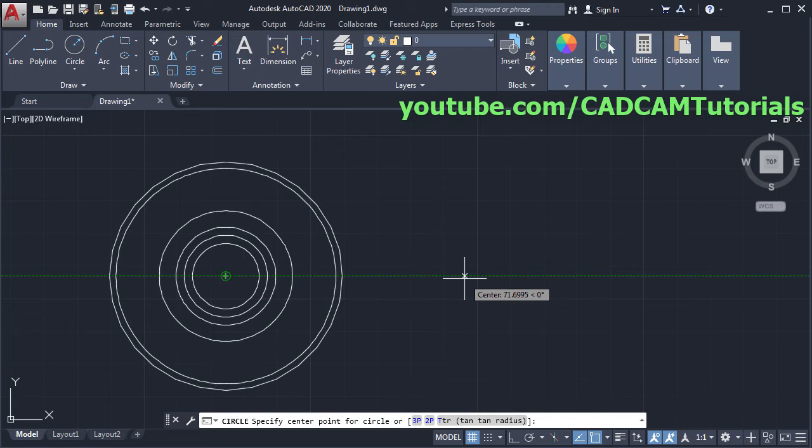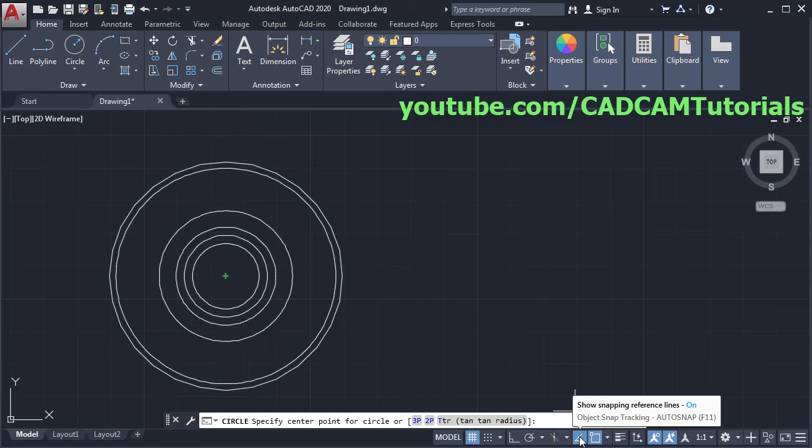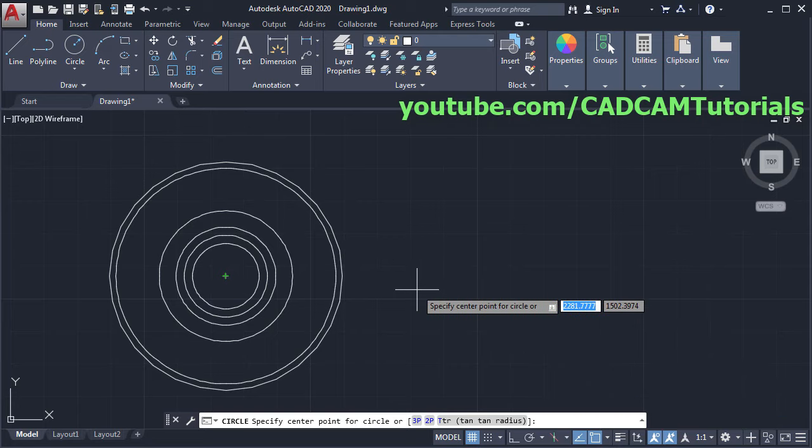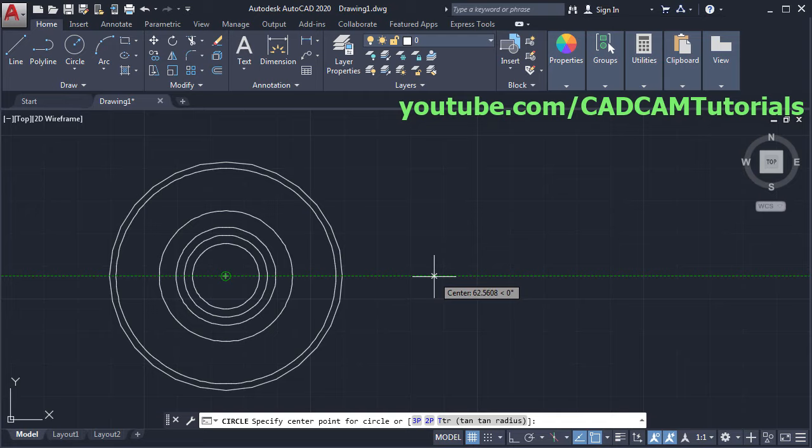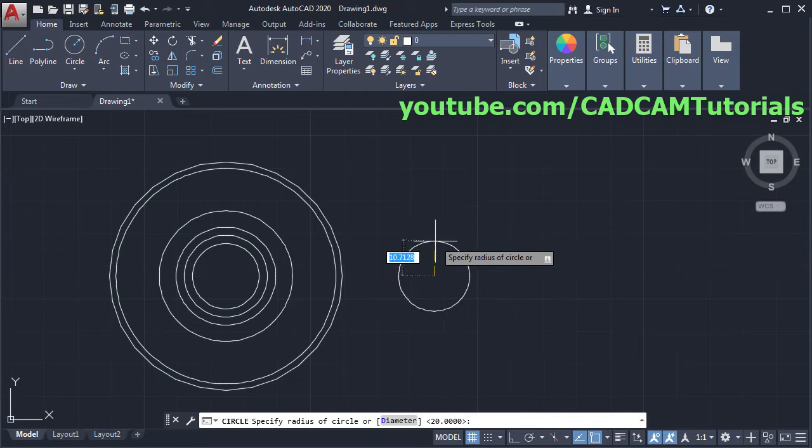For tracking to work, you will need to have this object snap tracking on, and this object snap also needs to be on, then only it will work properly. Then take your cursor here, click there. Okay, the circle command is still running, so to cancel the circle command you will have to press escape.